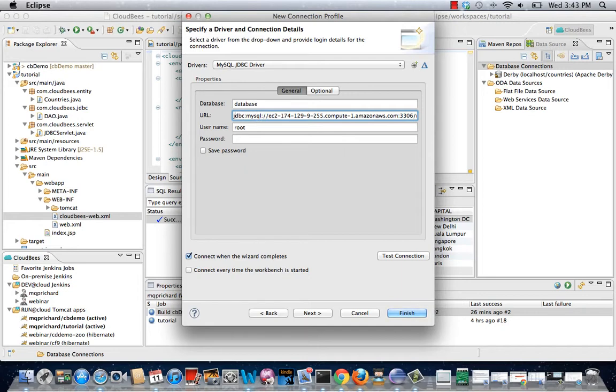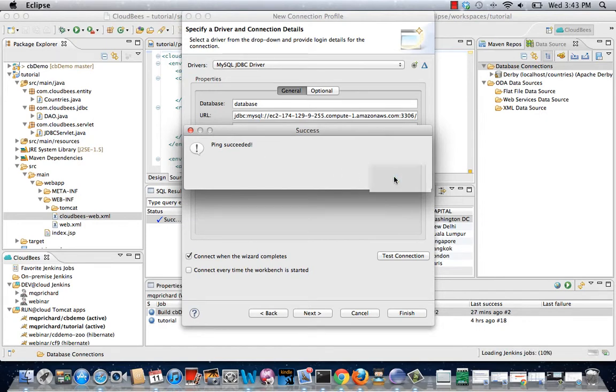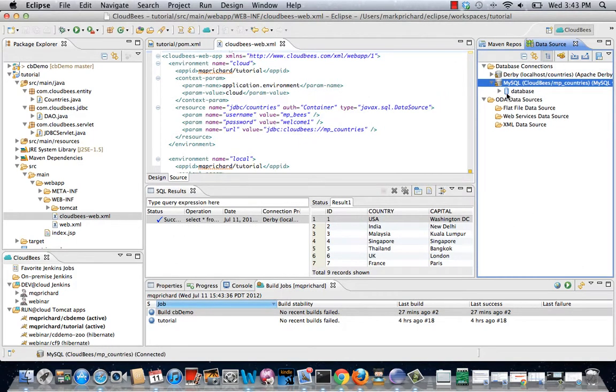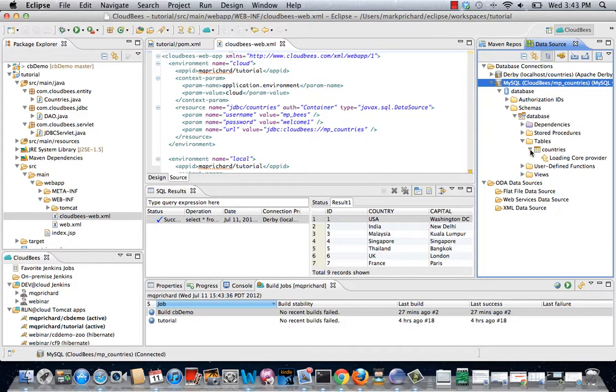So JDBC, to use the MySQL driver, that's the address of the instance, and that's the database that I'm going to. And remember my username here, to keep everything consistent, I've called this MPBees, and this is my Oracle background. I'm afraid I've gone to welcome1 as a password. So I can then test that connection, and the ping succeeded. So I can go ahead and create that. And now I can see my database here. I can see my schemas and so on. I can see the various tables, countries, and so on.